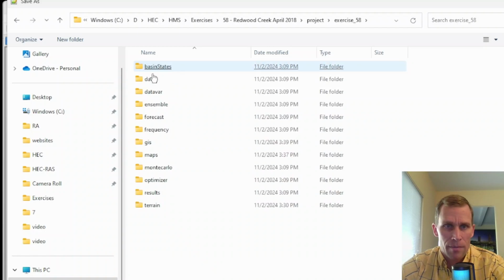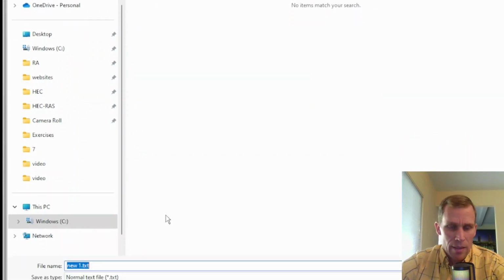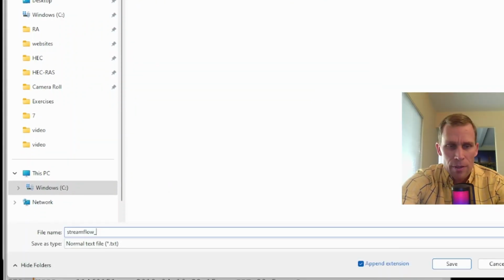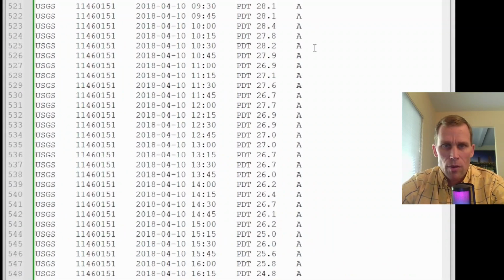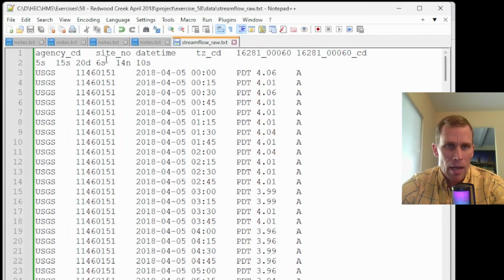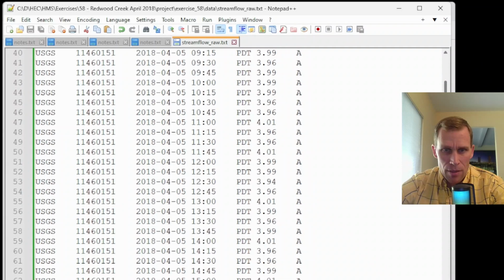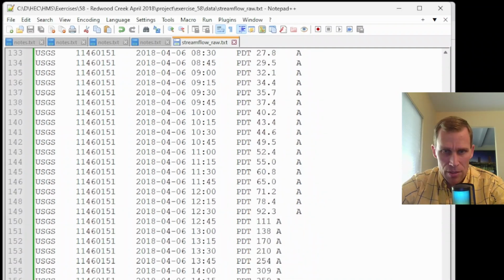Here's the project data, and then I'll just call this streamflow raw.txt. All right, so what I want to do here is go to the very top. I want to remove this first line of information because it's just agency ID, the site number, and then this value right here, this 4.06, this is the actual value that I want. So that should increase after the storm comes in to much larger numbers.